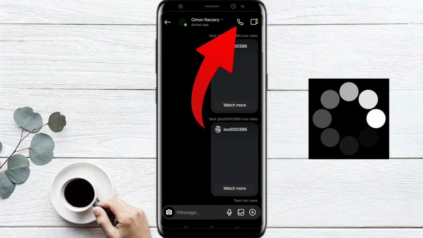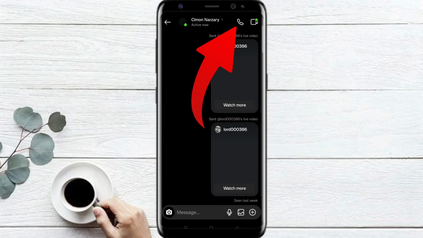Instagram audio call option not available or option not showing on Instagram.